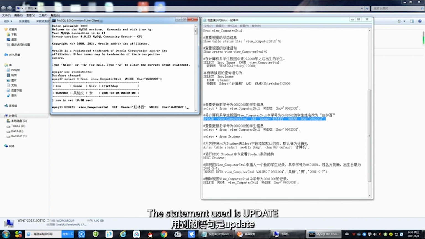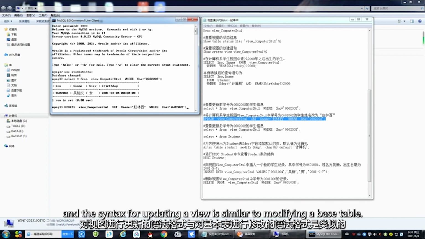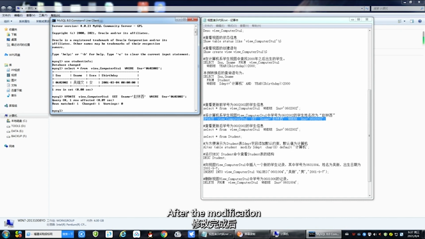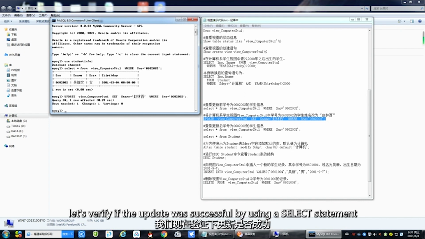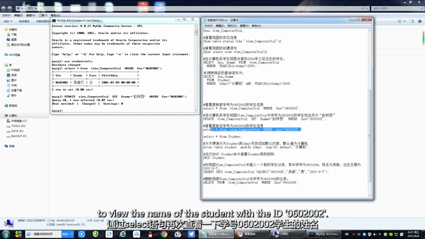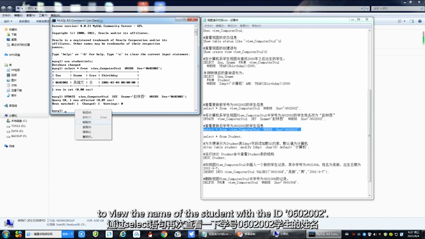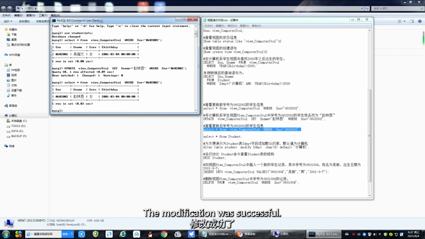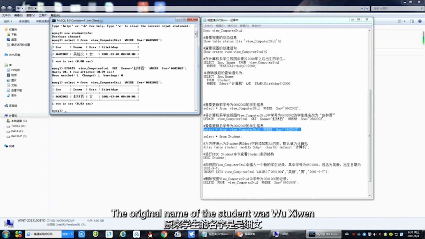The statement used is update, and the syntax for updating a view is similar to modifying a base table. After the modification, let's verify if the update was successful by using a select statement to view the name of the student with the ID 0602002. The modification was successful. The original name of the student was Wu Xiwan, and now it has been changed to Zhao Lingxi.